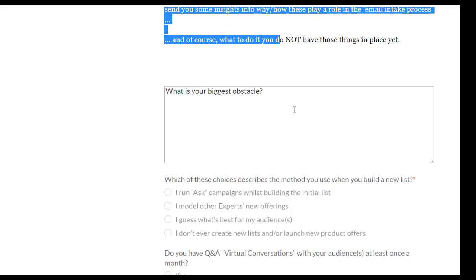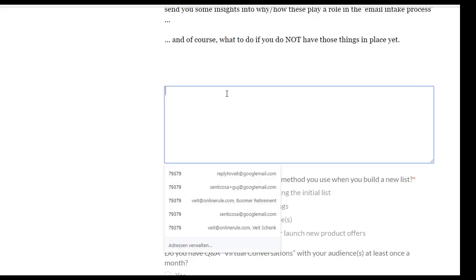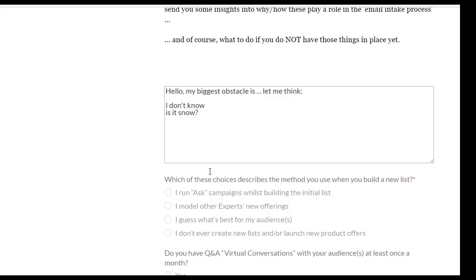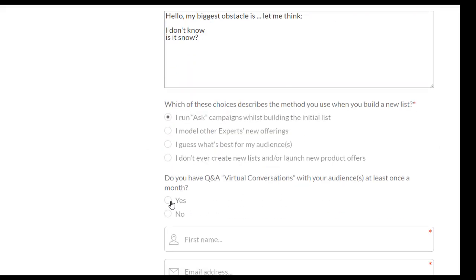So anyway, as you can see here, now is my new page. What's your biggest obstacle? And with a bit of luck, when I click on here, it disappears. So, this is interesting, isn't it? My autocomplete. I've got so many autocomplete things, RoboForm, etc. It now wants to complete this field, but hey, my biggest obstacle is, let me think, I don't know. Is it snow? And so on and on and on. So all of this stuff goes in here. Yes, I do this. Yes, I do that.